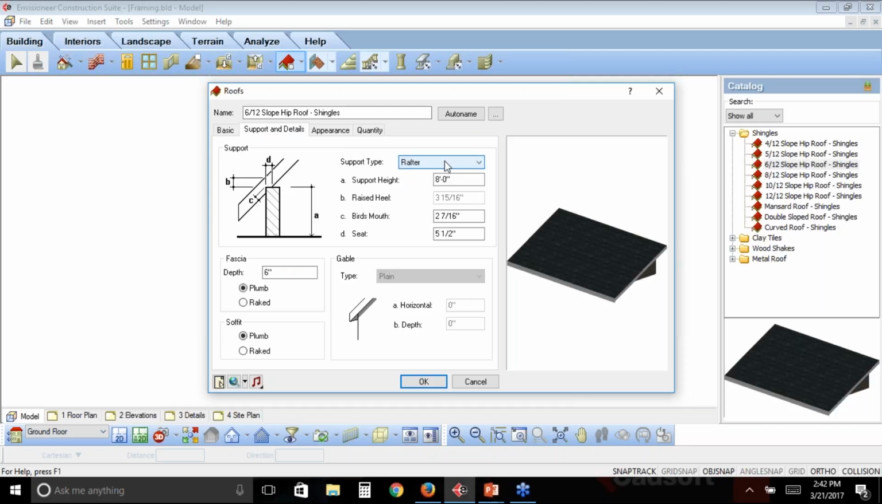It currently doesn't show any trusses, but you can, if you have Construction Suite, export it out to a software like MyTech to be able to create the trusses.